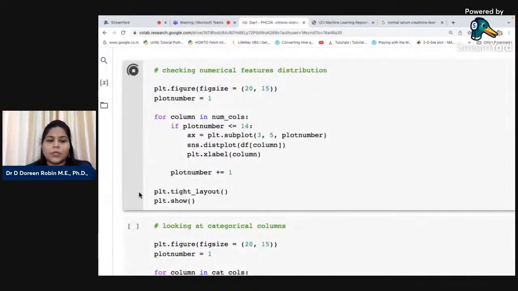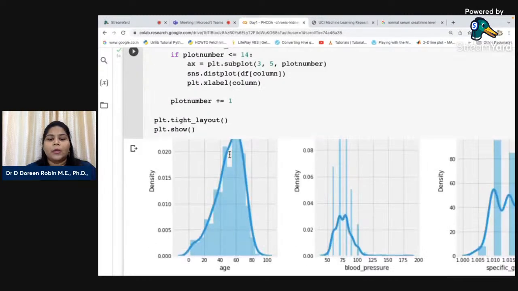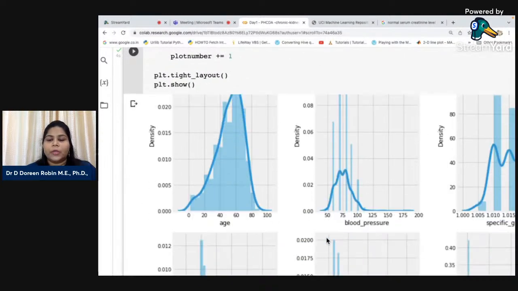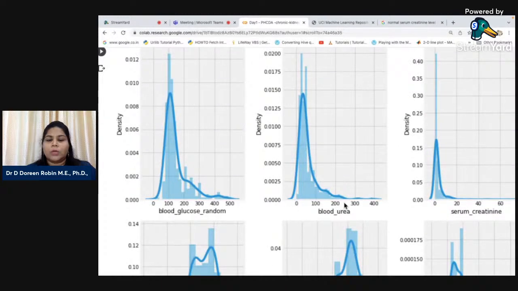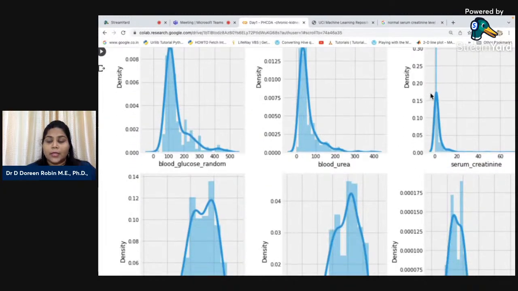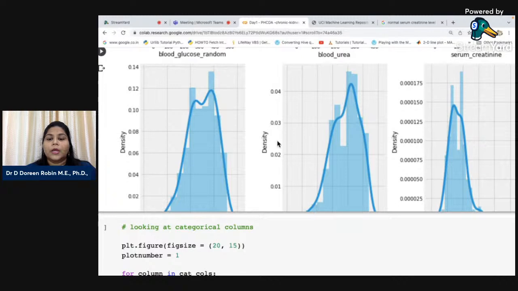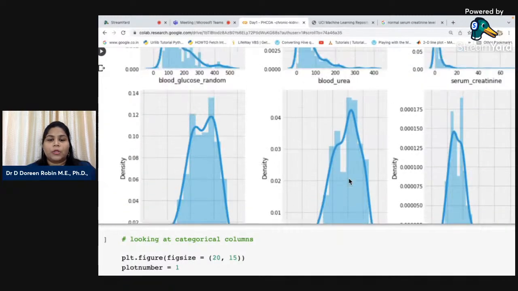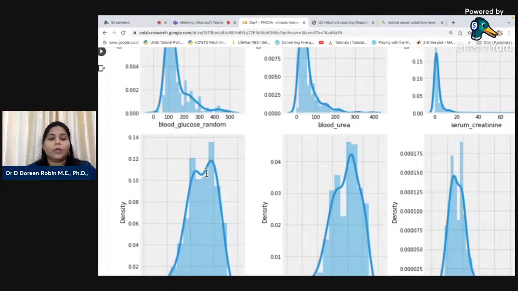Now I'm going to check my numerical features, right? So how are the numerical feature distributions? I'm plotting a dist plot. Age and density, the blood pressure and the density, specific gravity. So I can see the age is from zero up to 100, right? And the density of the blood sugar, blood urea, serum creatinine level, and the density of the hemoglobin. This is my dist plot. By using Seaborn, I'm plotting my dist plot for my numerical columns.